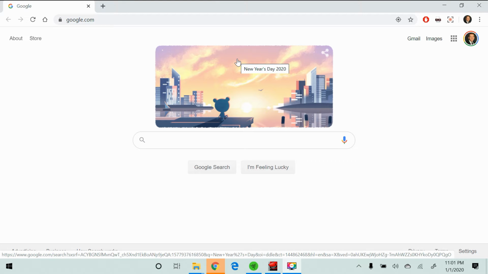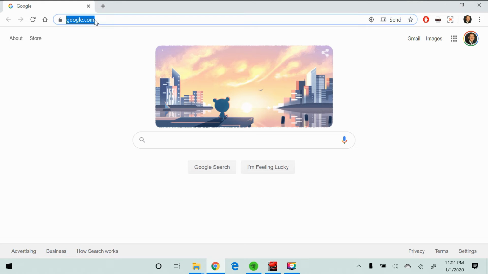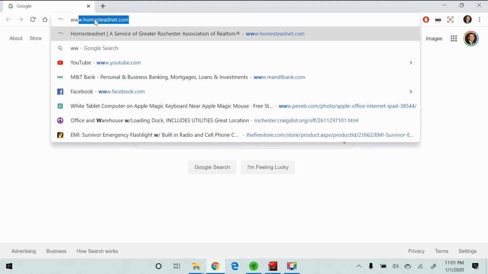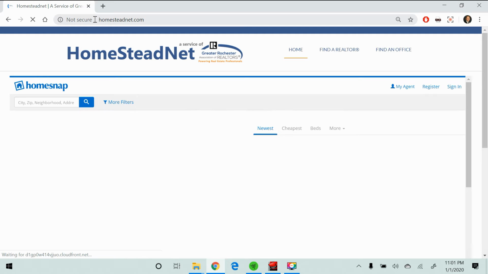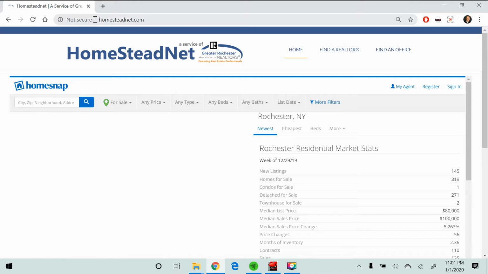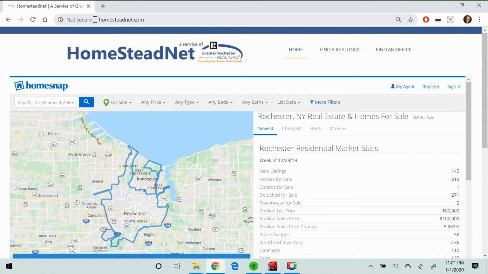Today we'll be focusing on searching on a PC, a desktop computer, or a laptop, and we're going to be using the Greater Rochester Association of Realtors free home search through homesteadnet.com. This is one of the easier websites to use. You don't need a login, you don't need to sign up, you can search for free. So we're just going to go to homesteadnet.com and get started.